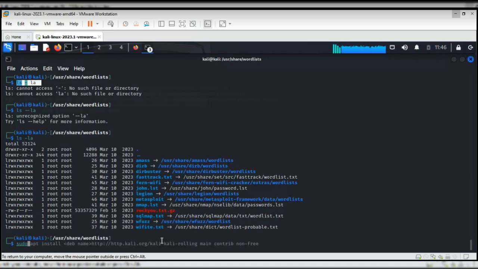You press sudo, then we use 7z. Press sudo space 7z space x space rocky.txt.gz. No, X for xylophone. Okay. Space rocky.txt.gz. We want to unzip that guy.